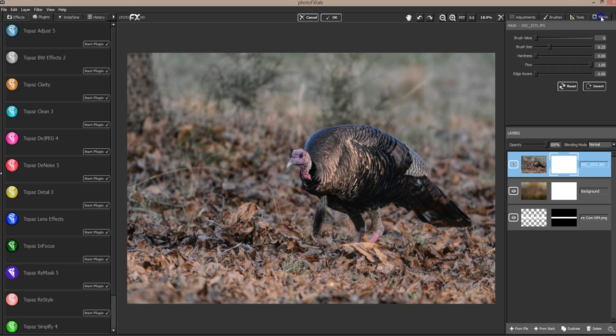So I'm going to go to the masking tab. On the masking tab, brush value all the way to the left will take away this. If you move it to the right, it will put it back. Brush size, that's self-explanatory. This is my brush, this little round circle. It will adjust the size of that. Hardness, I usually leave all the way down because I want a very soft brush. Flow is like opacity. If you have it all the way to the left, it's going to fully remove everything.